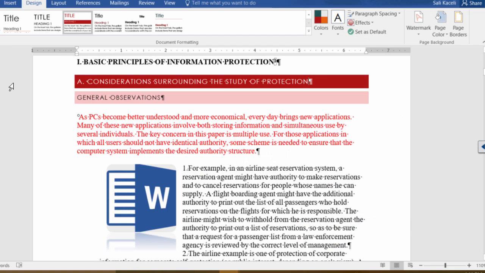So that's how you briefly utilize the features here in the design tab in Word 2016.